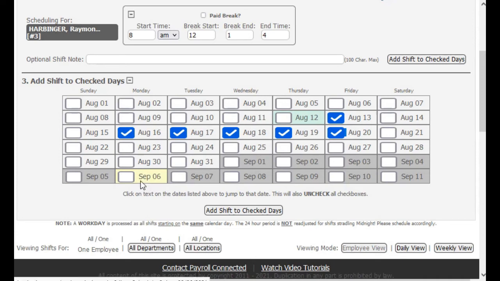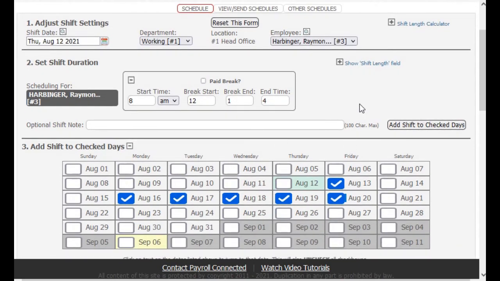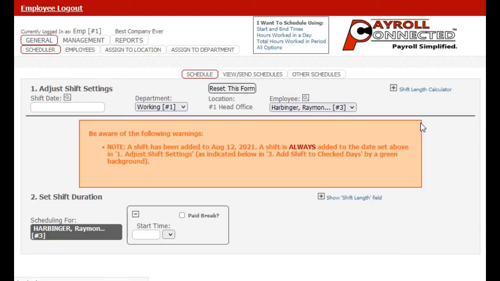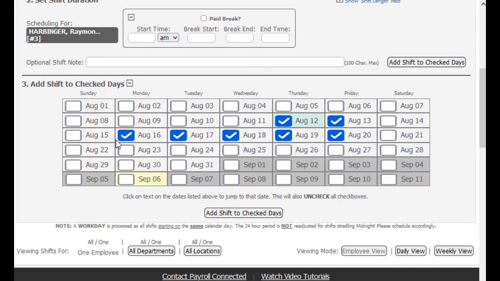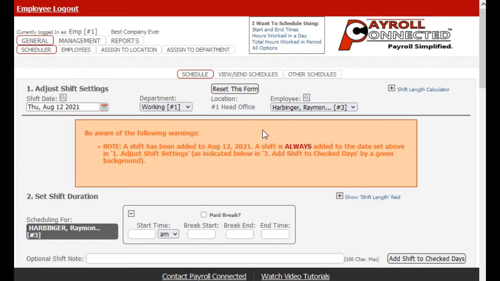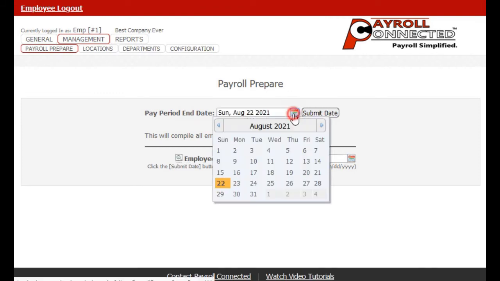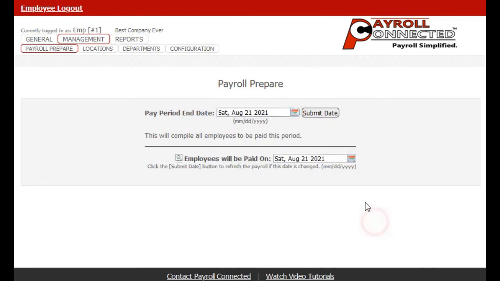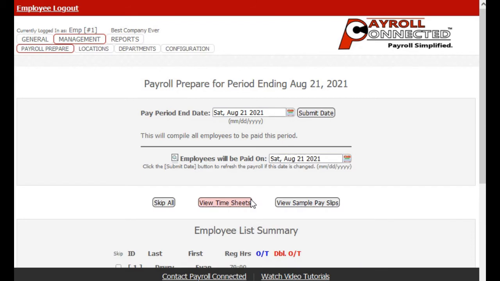This tells you what days are statutory holidays, so it makes it easy to either decide whether to add a shift to the stat day or avoid it for your employees. Again, all stat pay is calculated completely automatically by your provincial labor standards. So by clicking Add Shift to Check Days, by scrolling down, we can see that the schedule has been completed for this employee. And if we go back up to Management, Payroll Prepare, and then do a payroll prepare for our pay period end date of the 21st, it has added this employee to the payroll run, just like that.